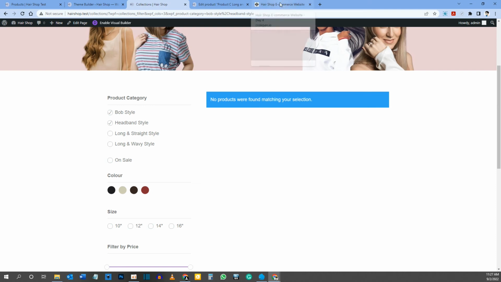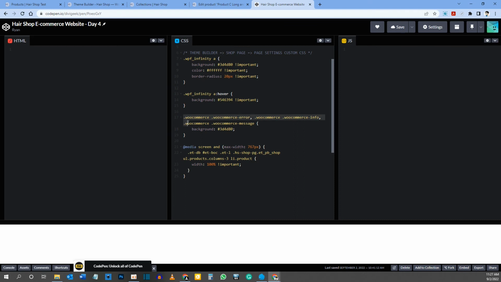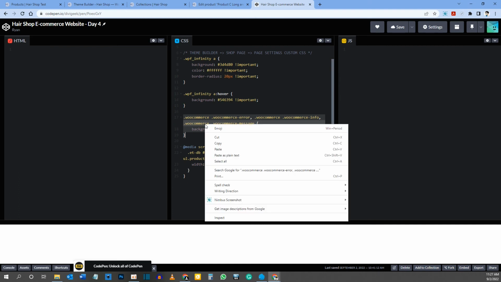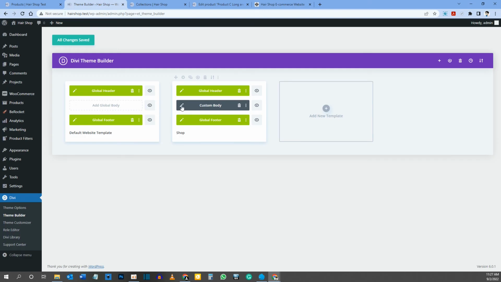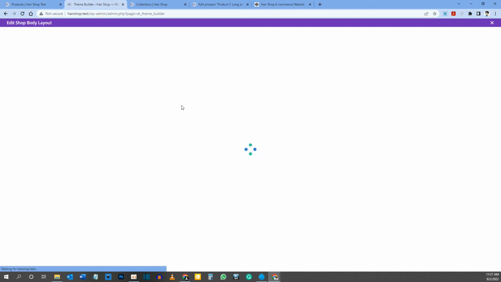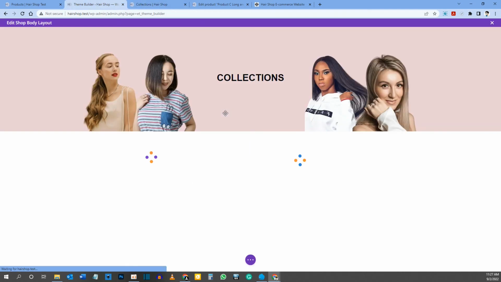What I want to do, let's go to our code, and you'll see there's this code here that says WooCommerce error. So just this code over here. Let's copy that code, and let's go back to our theme builder, and let's go back into our custom body. And I think I made an error with the setup of the filters. That's why it's saying no products were found. And it's got to do with that logic. And it always confuses me, that logic.